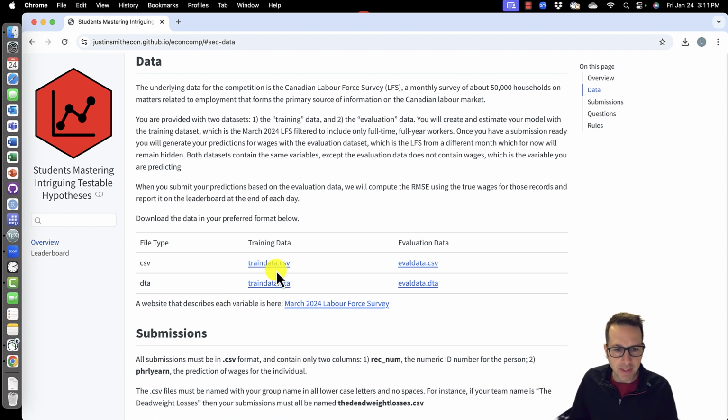The training data is the data that contains information on your wages, which is the thing you're going to be predicting, and all the other variables that you're going to use to make the prediction. As the data set name suggests, you're going to be training your model on this data. So you're going to use that information to predict wages, and you can compare your wages against the real wages that are already in there. Once you're satisfied with your model, you're going to evaluate your model on the evaluation data set.